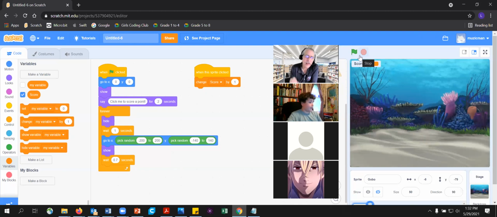We forgot one thing, because if I click stop and then start again, you'll notice that the score didn't go back to 0. So we have to add one thing to make it go to 0 at the beginning of every game. And to do that, we have to set the score to 0 whenever the flag is clicked.